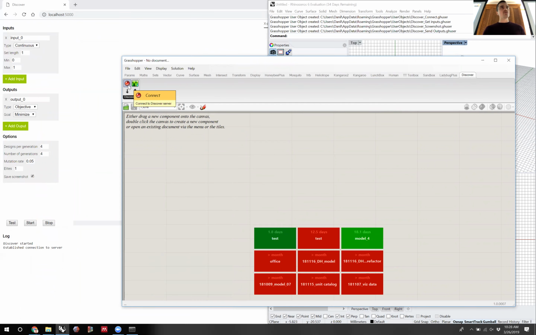There's the connect component, which connects our Grasshopper model to the Discover server. There's a screenshot component, which takes a screenshot of our model and sends it back to the server so we can visualize each design. And there's a get inputs component, which gets inputs from the server and uses them to create our Grasshopper model. And there's the send outputs component, which takes the outputs of our model and sends it back to the Discover server.